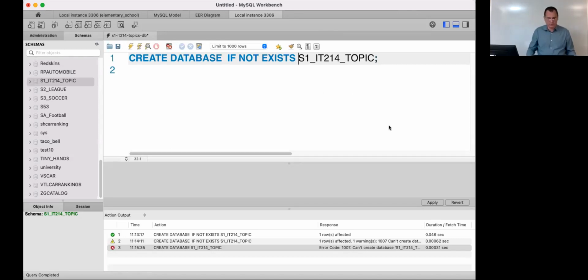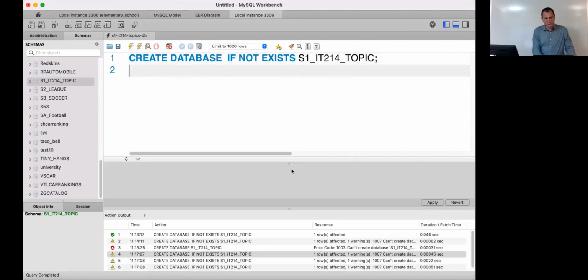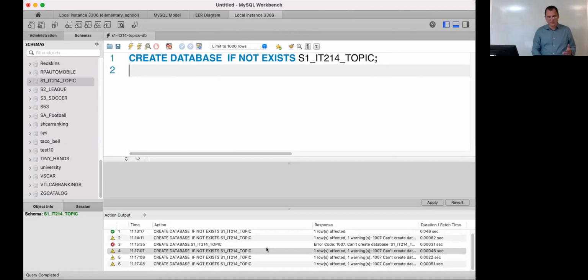Some issue with my SQL Workbench here. You don't see it. It's on my screen. I need to access some files, and for some reason it doesn't. Okay, it works now, and it will execute several times because of the error.